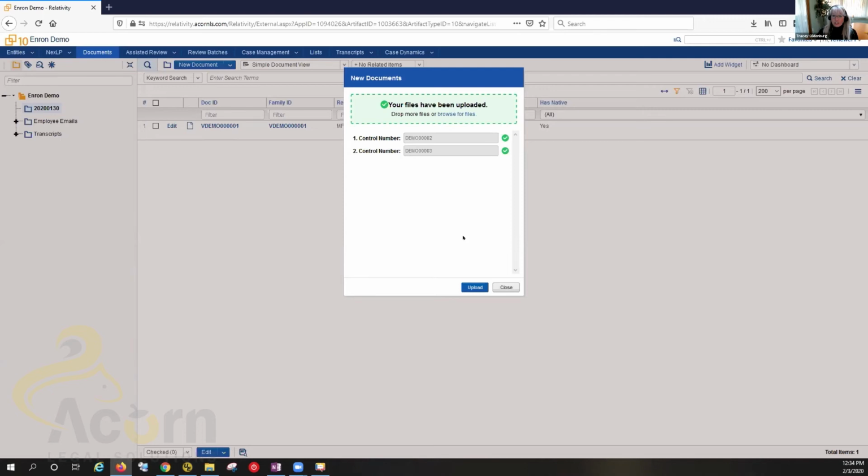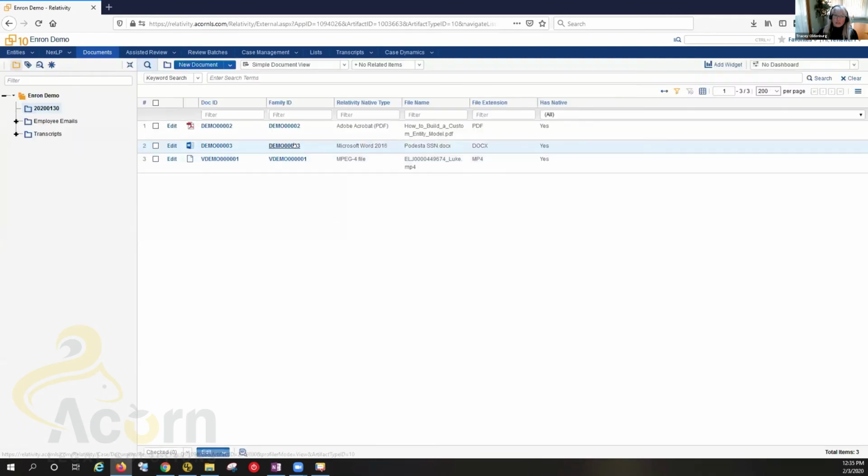And if searching is a criteria for you, you can still upload the documents using simple file upload, but then there's additional steps to add text to it through OCR and then update the index. I'm going to close that. And now you can see my documents added to my folder, and I can take action on those.